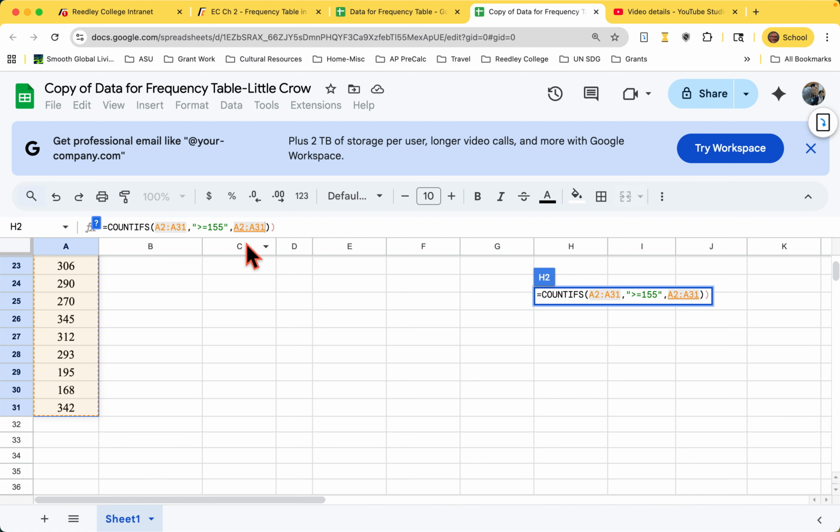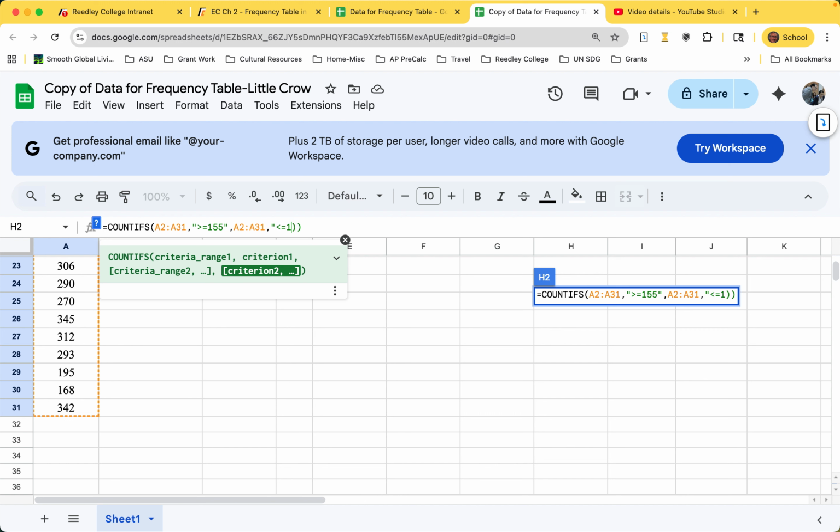There we go. So A2 to A31. I put a comma, and now I put the criteria. We also want, for those numbers, to be less than or equal to 190. So this is parentheses, less than or equal to 190.